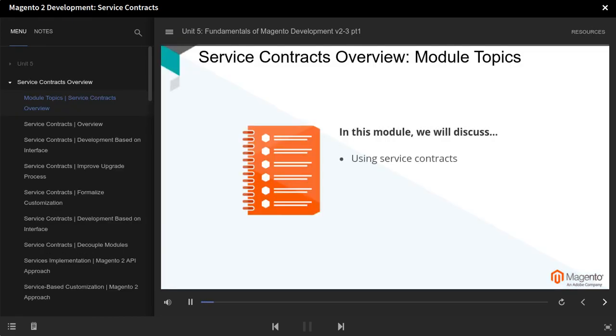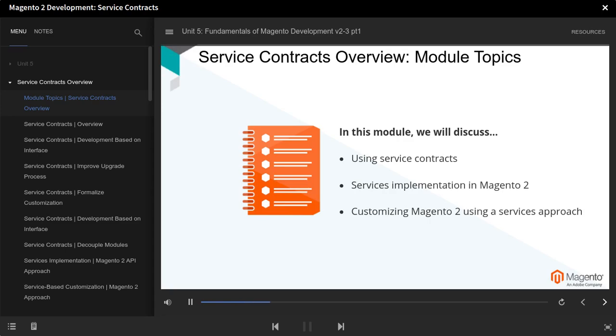The topic of this module is service contracts. There are several important concepts that have been incorporated into Magento 2, such as plugins, dependency injection, and service contracts. In this module, we will provide an overview of service contracts, focusing on the benefits of using service contracts, how they are implemented in Magento 2, and how you can customize Magento 2 using a service-based approach.